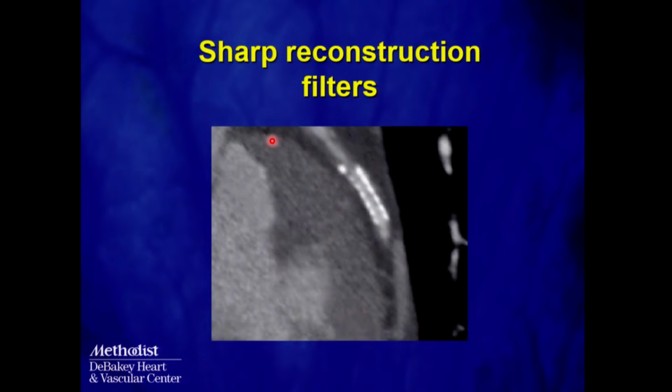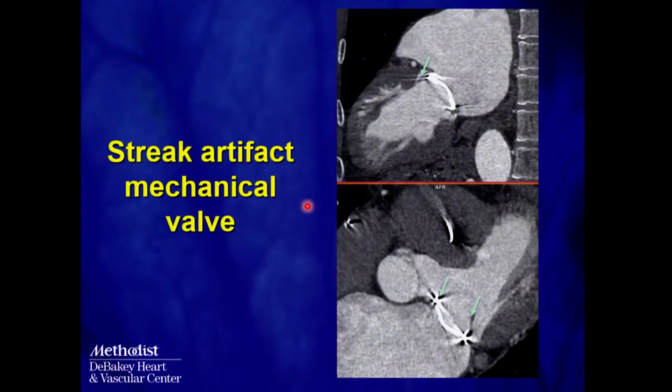How can we resolve this issue? We use a different filter, a post-processing reconstruction filter, which is a sharp filter. Notice how this edge of the stent actually becomes well-defined. The center of the stent and the contrast is actually not blooming, and you no longer have any artifact. So this renders the image quality better, and at the same time gives good diagnostic accuracy.